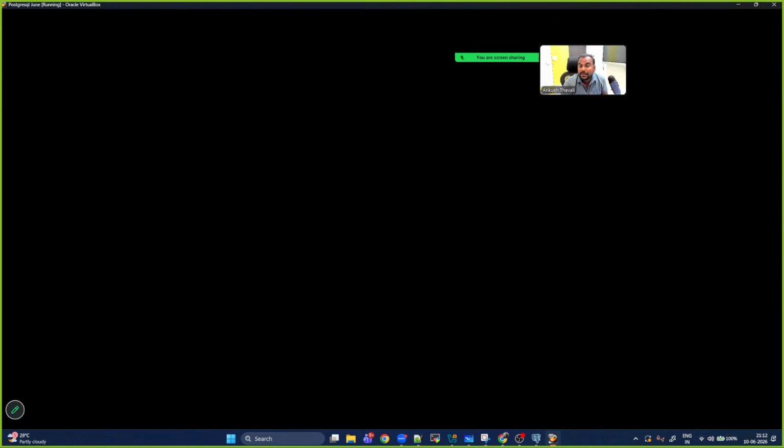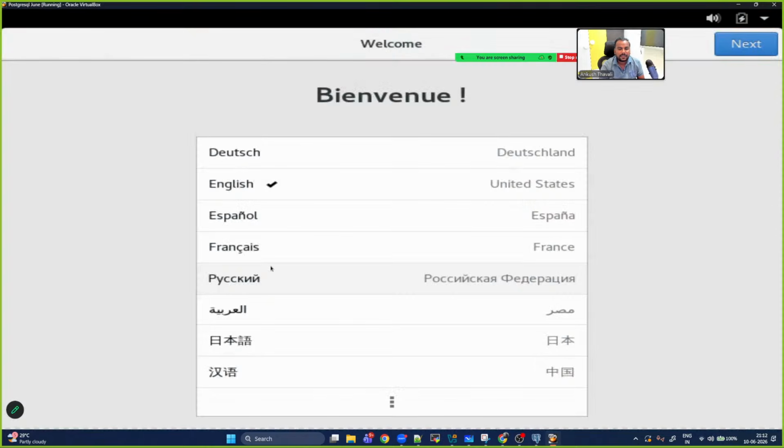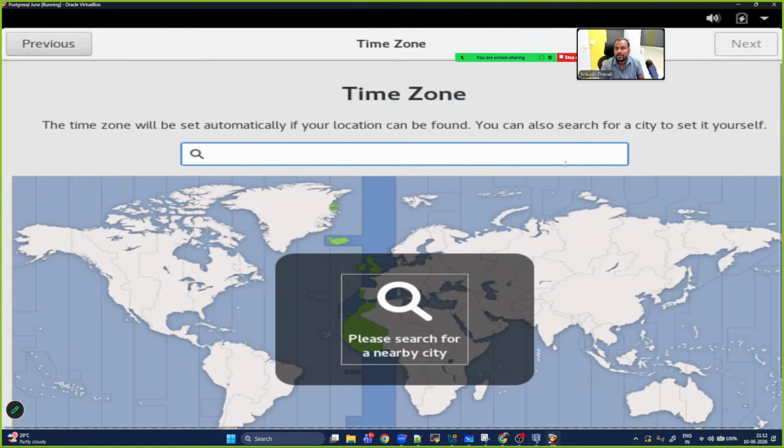Till now we have installed the operating system, which is Oracle Linux 7.9. We have not yet done the installation of PostgreSQL. I'll show you how to do the installation also. Within some time we will see that. Once we are fine with the installation, let me click on next. Enter your location so that the time zone will be set up automatically.